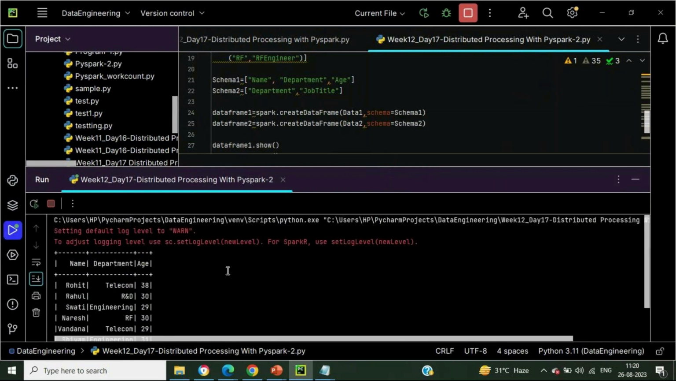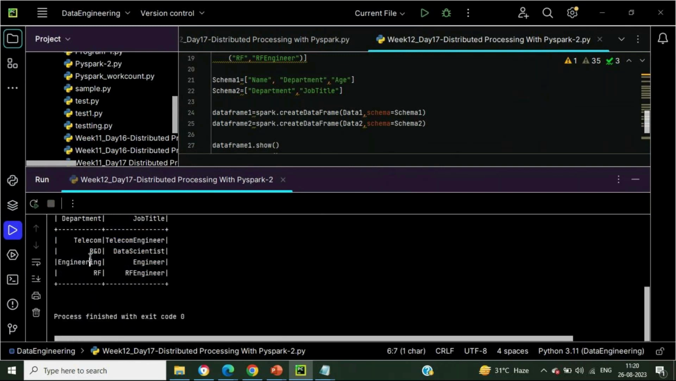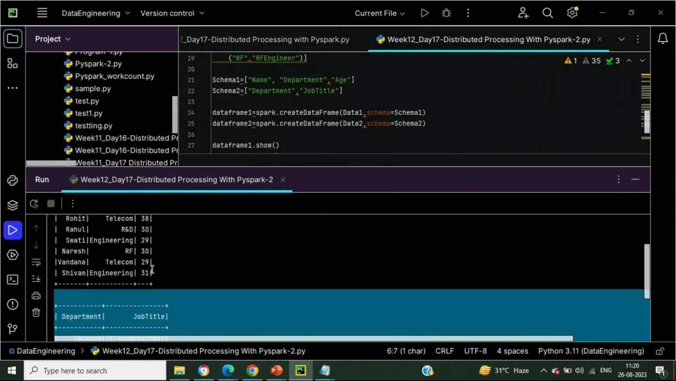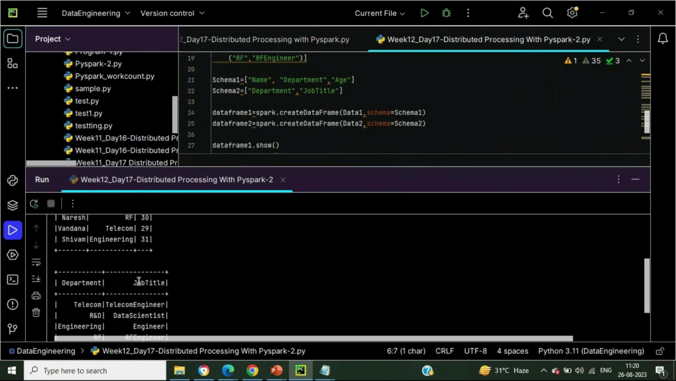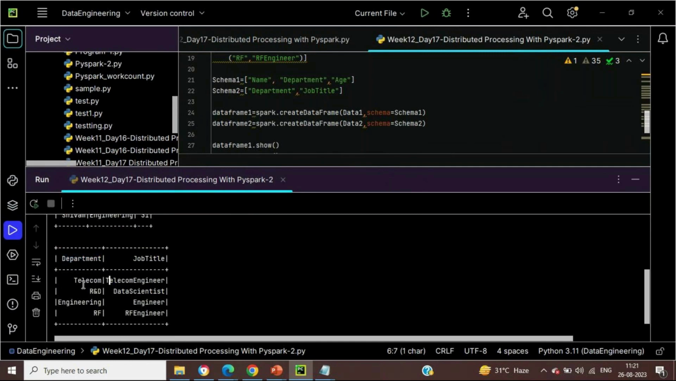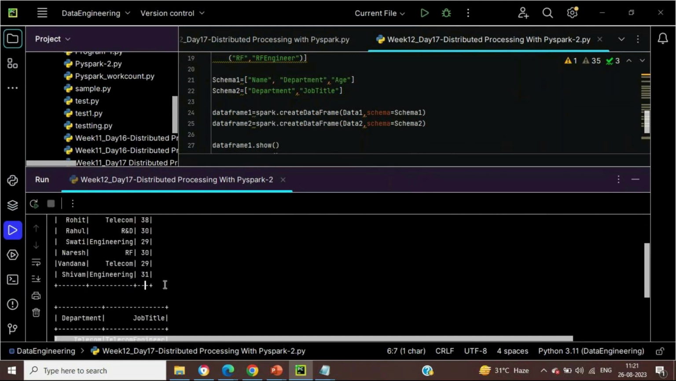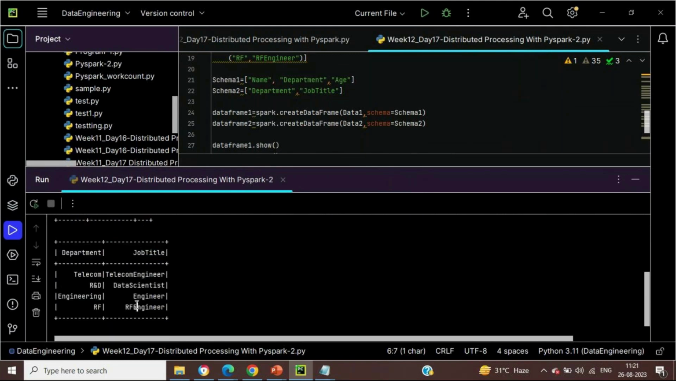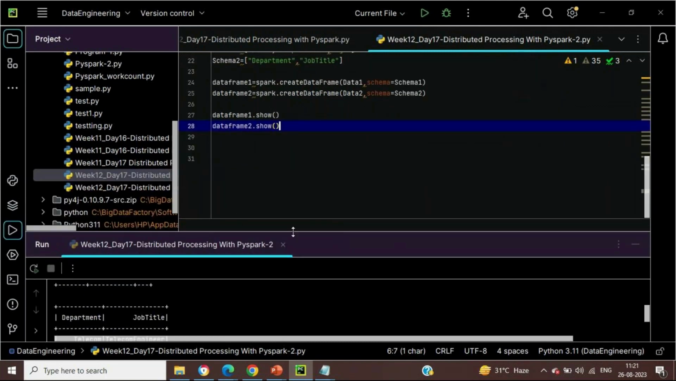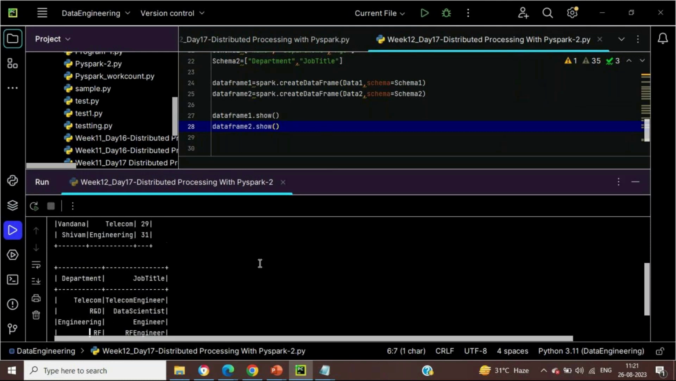Perfect. So this is the output with respect to data frame 1, and this is with respect to data frame 2. And what is the common stuff in both of these two data frames? We are having department related things. Department is over here as well, and inside this particular data frame as well. So if we can do the joining, based upon the department we can do the joining, and we will be able to get the job title related information. Okay, so that is fine. Now we are having certain departments: telecom, R&D, engineering, and RF. These are the departments I'm having.